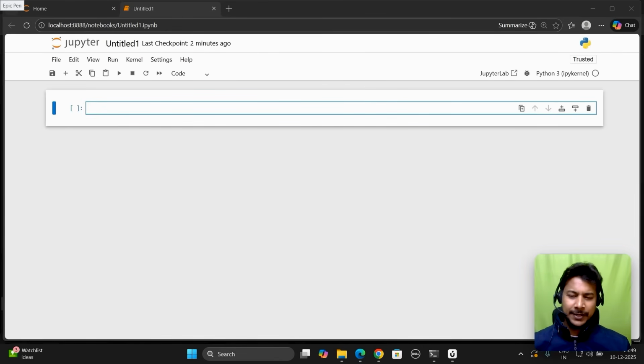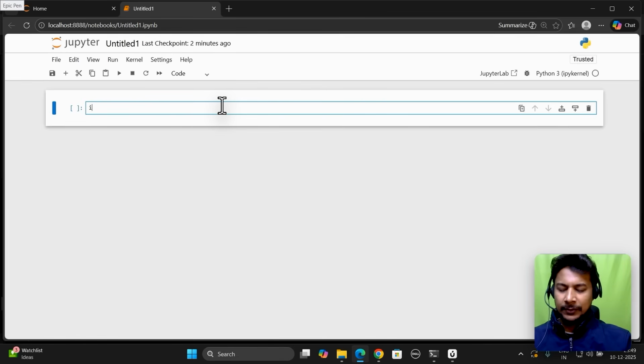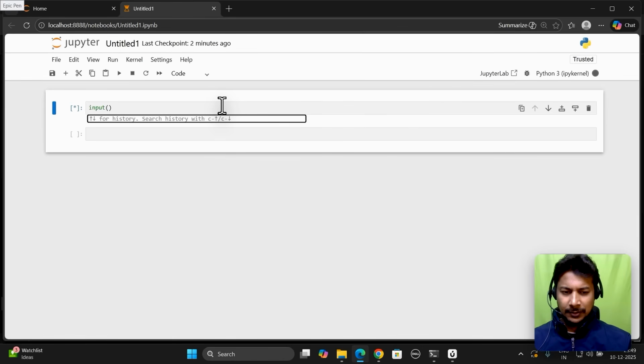Now we are going to understand how to take values from the users. So far we saw hard coded values, a equal to 10. That's a hard coded value. But now let's see how to take the value from the user. So we will use the input function. The input function will take the value from the user. Consider if I say input and just run it, it gives some prompt.